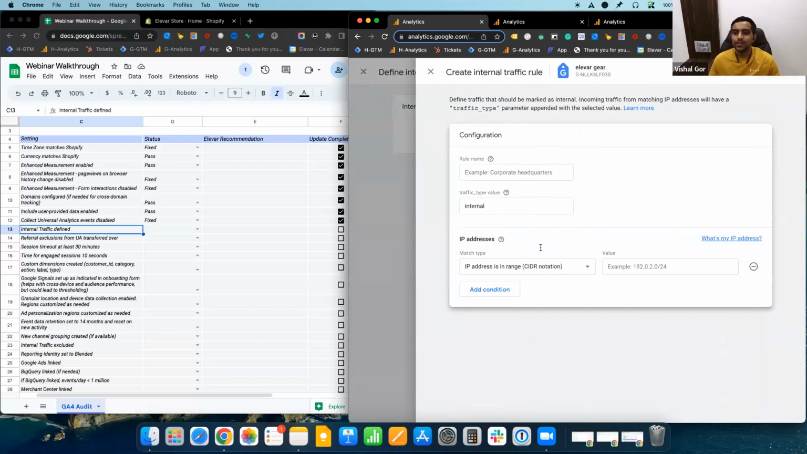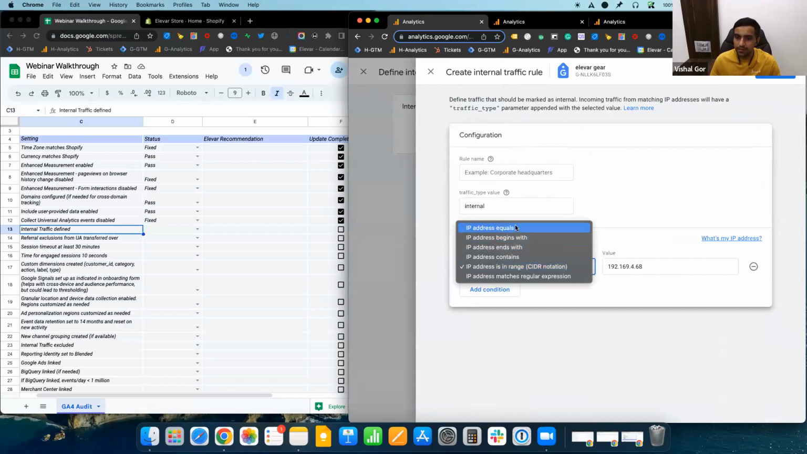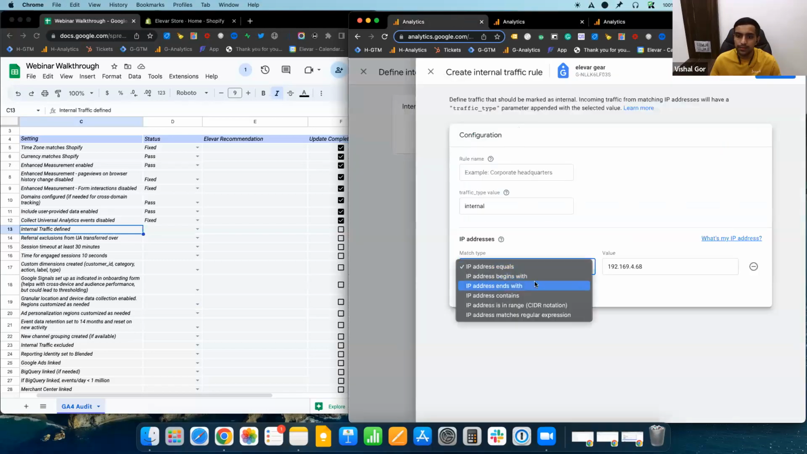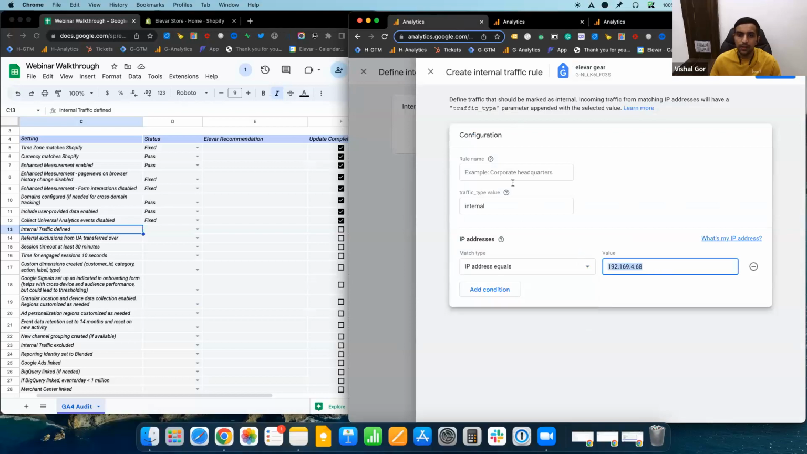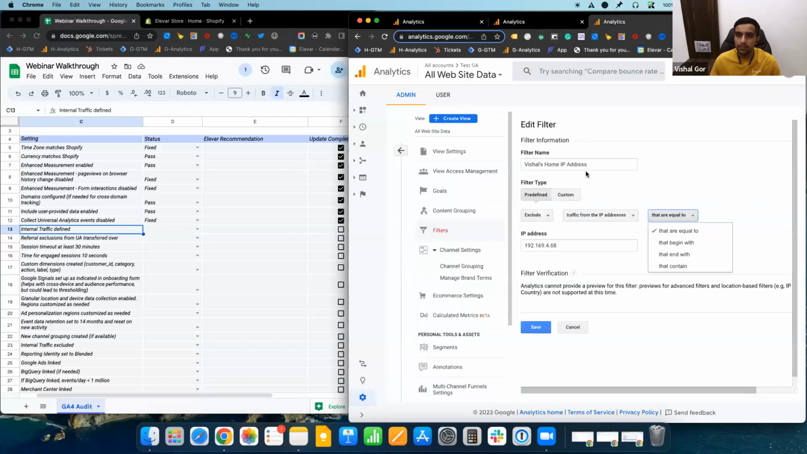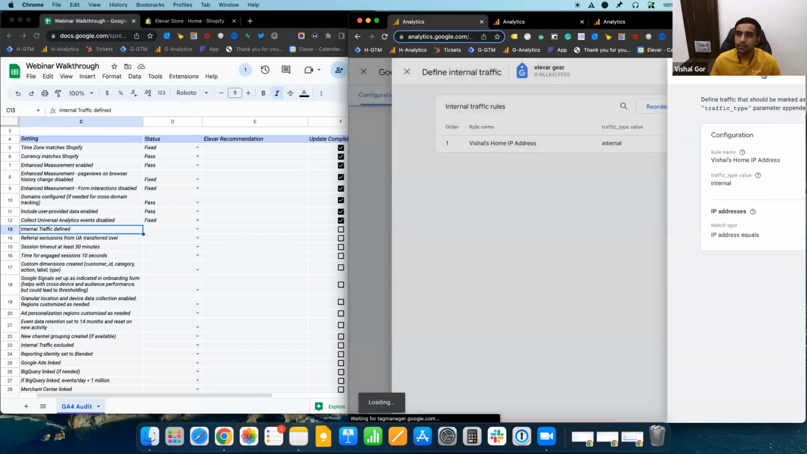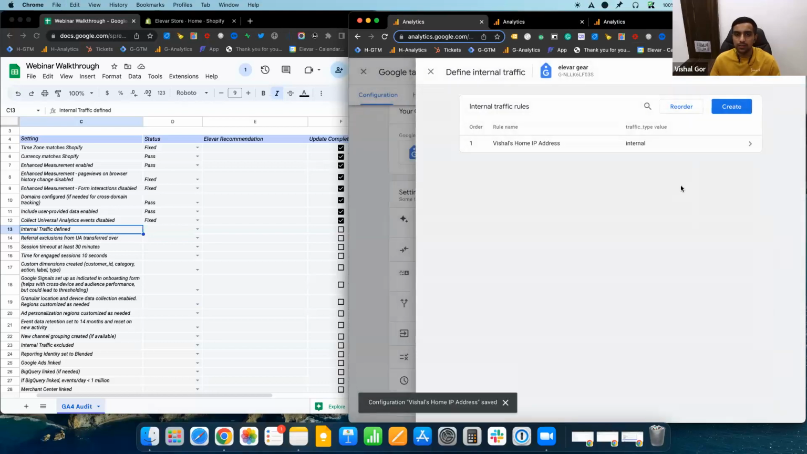Yes. So here you can see IP addresses. So I'll just paste the IP address here. I'll select IP address equals. You need to check what condition was here in the beginning, and that was equals to, and you need to select the appropriate condition here, paste your IP address and give it a name. Here the name was Vishal's home IP address. I'll click create, and this IP address filter is created.